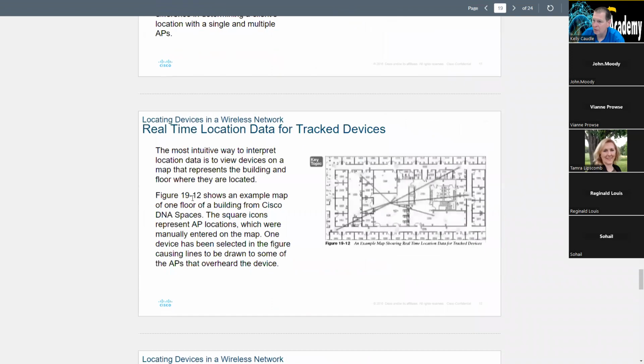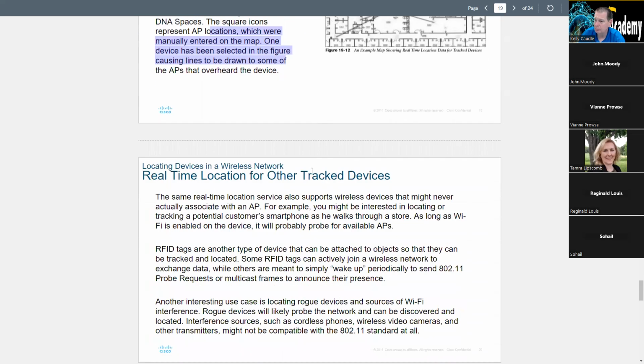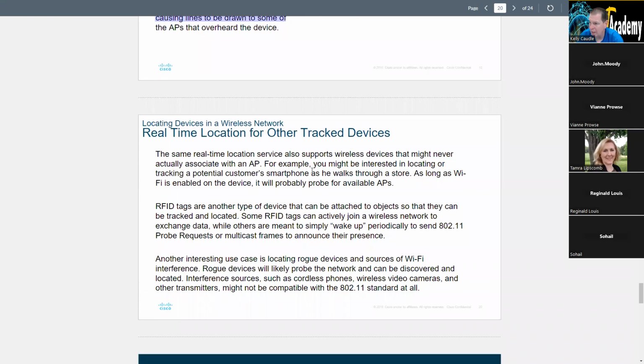But the big thing here is looking at how DNA Spaces allows you to do real-time location data. The idea is you can look on the map and find exactly where someone's at, or exactly where a box of widgets is in the warehouse. That's another idea behind it. So there's RFID tags. They only wake up on occasion. They're not meant to be awake all the time, because otherwise you'd have to have a huge magnet or a huge battery on them. But we can do this with our location services.